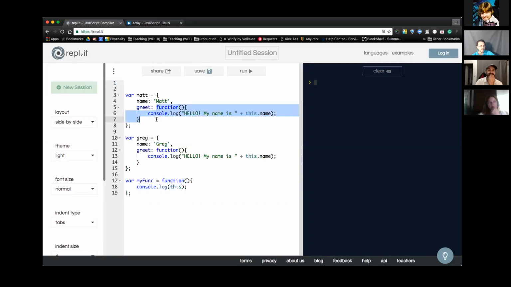In this case, the function is the value of the greet property for Matt. So when I call this, this refers back to Matt, because this function is a property of this bigger object.